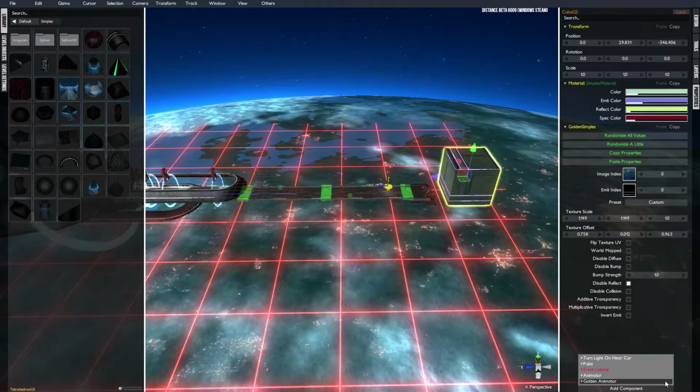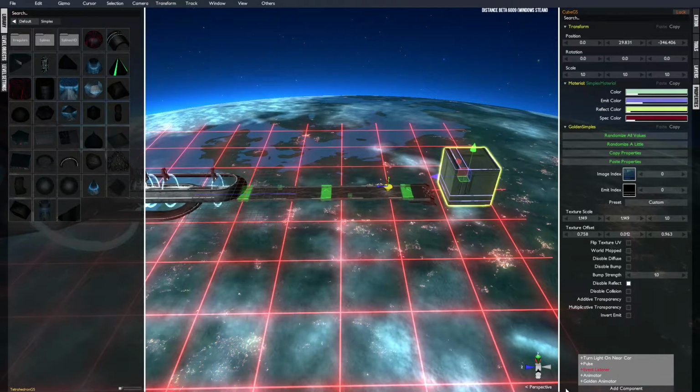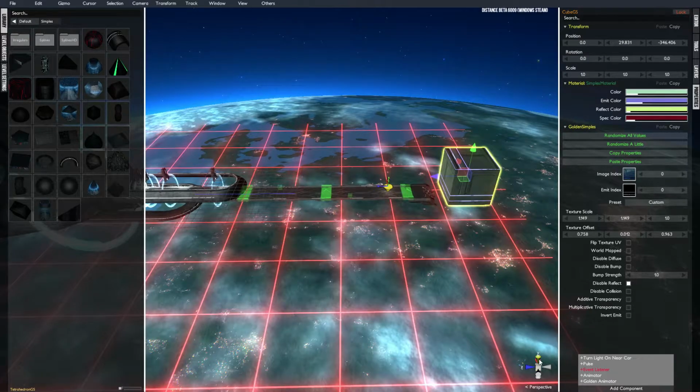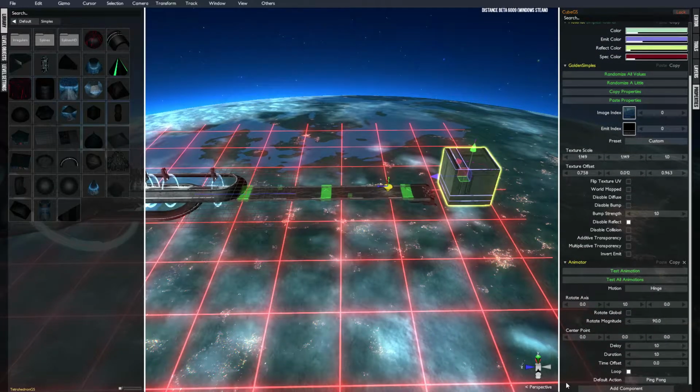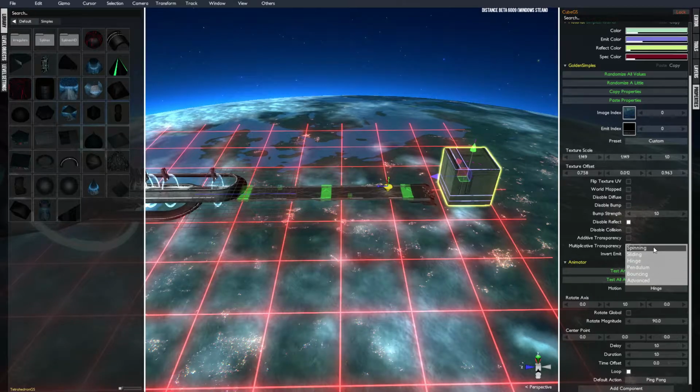You'll also notice the Golden Animator down here. What Golden Animator does is animate the texture of a golden simple object. We don't want to do that. We want to actually animate the object itself, so we're going to hit Animator. From here it adds an animator component, and there's a bunch of different types of motion you can use.